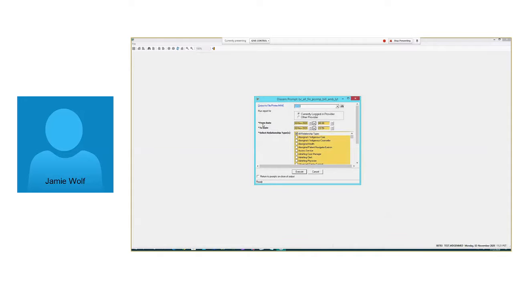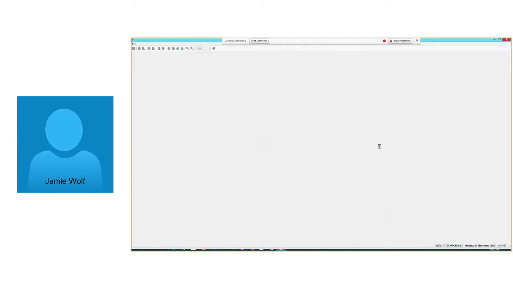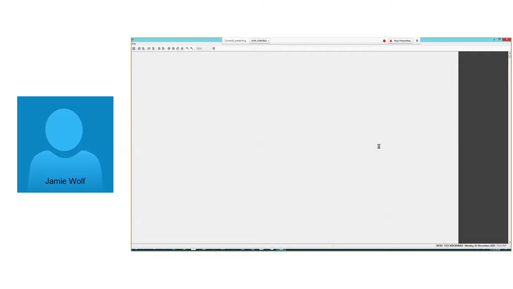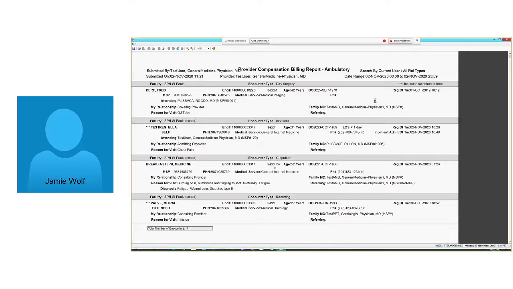And I'm just going to do today's. And what this does is it's going to pull up anybody that I established a relationship with that day. And it gives you the numbers that you need in order to fill out any information on billing. As you can see here, it does include, like if I've gotten into an inpatient chart, you can see that here.